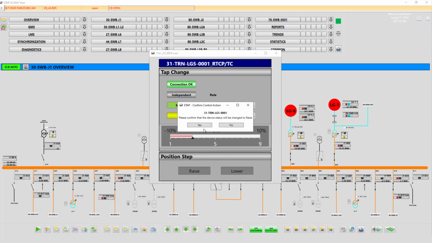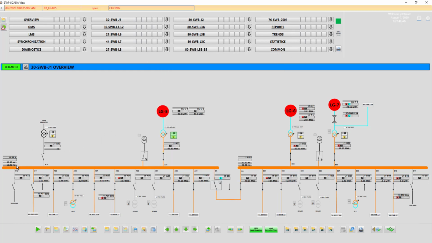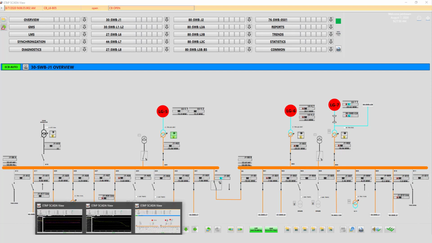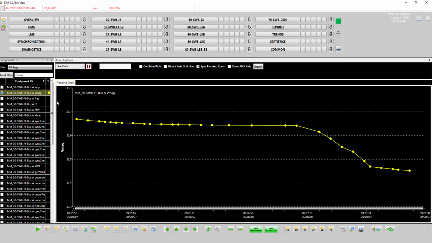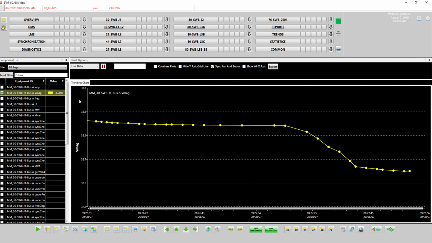Note that for this scenario, I am adjusting the primary tap position, so this should have the effect of decreasing the overall voltage on the secondary side. So here are my raise commands. If you notice on the left side, the bus voltage is actually decreasing as a result of this. Next, when I load the trend page, you can see the dynamic response of the tap changes here. Note that these tap changes affect the entire network and how the entire system behaves as a result of changing these tap positions.